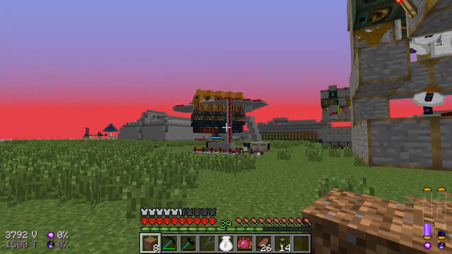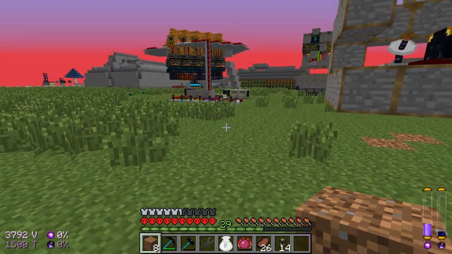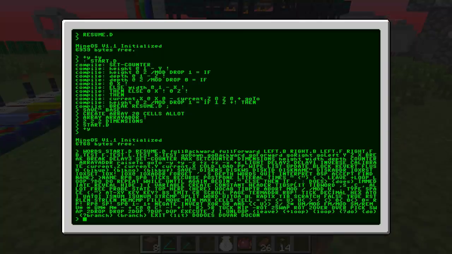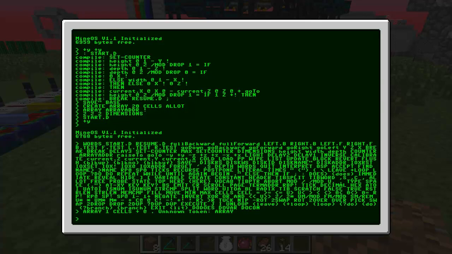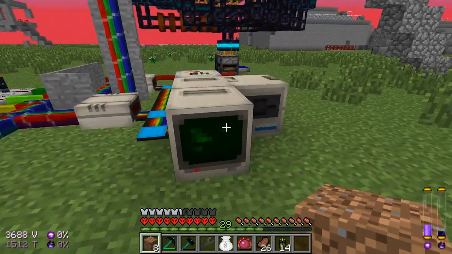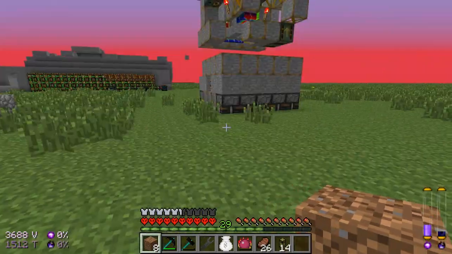So, we got the hard part done. We got the deconstruction and placing into memory done. Don't believe me? Let's check array 1 cells plus at. What? Oh. Yeah, rebooting. Oh gosh. Okay, we got that complete.